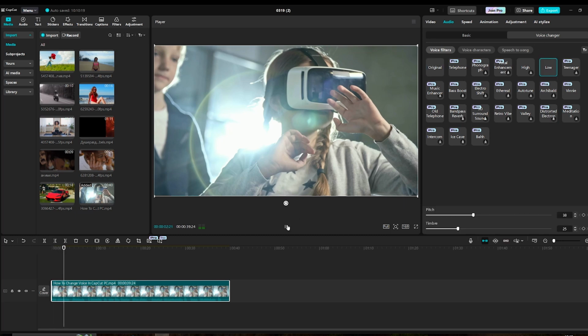If you want something more unique, try Echo for a layered effect. You can also explore the Voice Characters section, where you'll find fun options like a robot voice or a playful chipmunk voice.